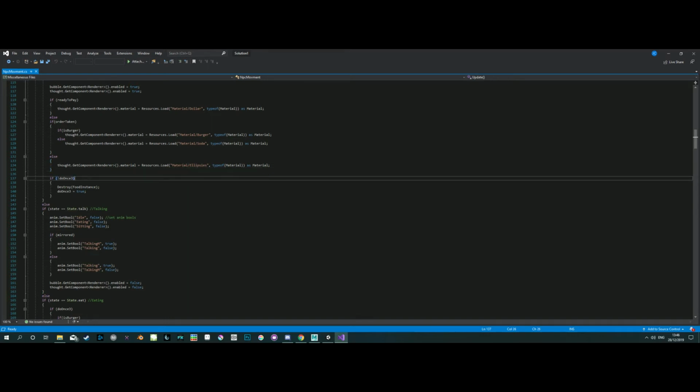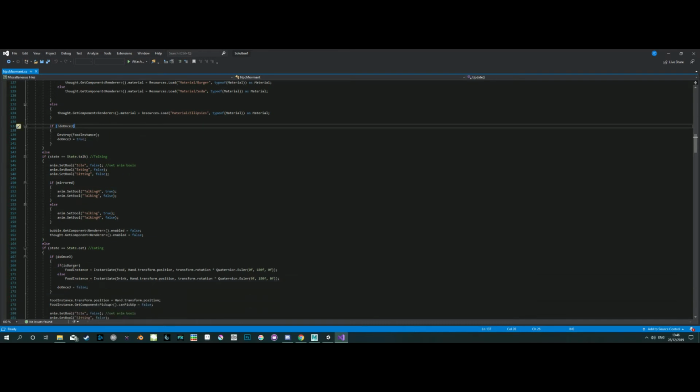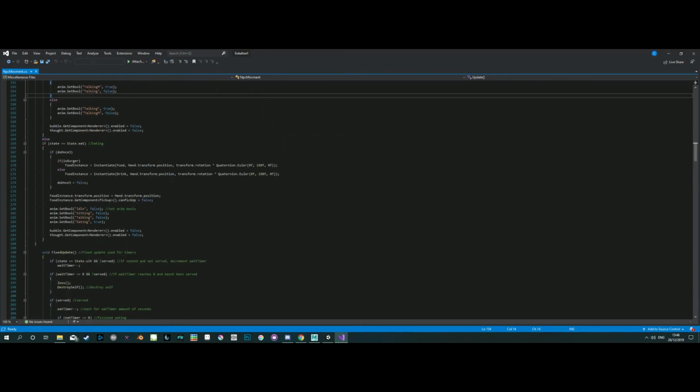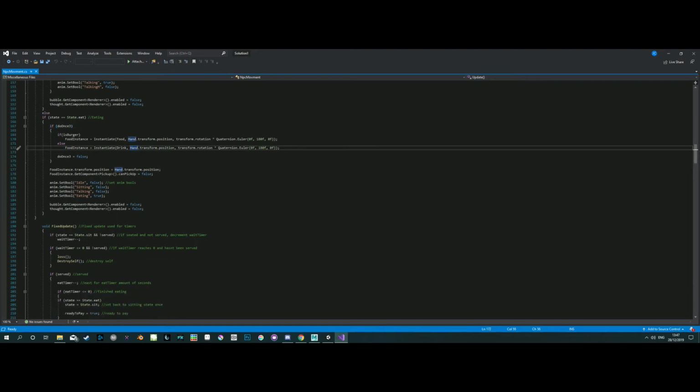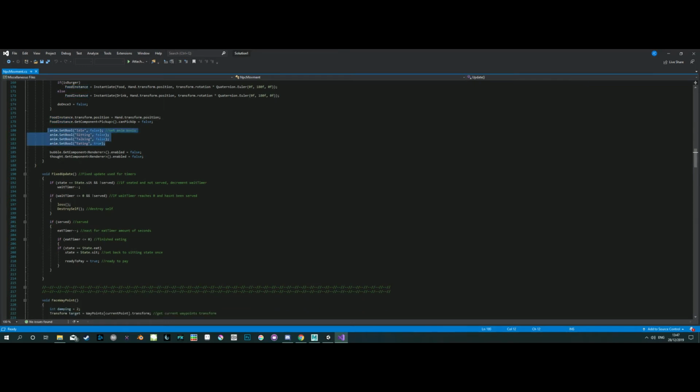Okay, so do once, that's just so something happens once, destroy food. Okay, so if talking, then basically whatever side they're on, I need to mirror the talking animation. So this decides that, just so they face the player when talking. If they're eating, we instantiate a new object of the food or drink in their hand. So yeah, hand transform position. Yeah, and we set the animation again.